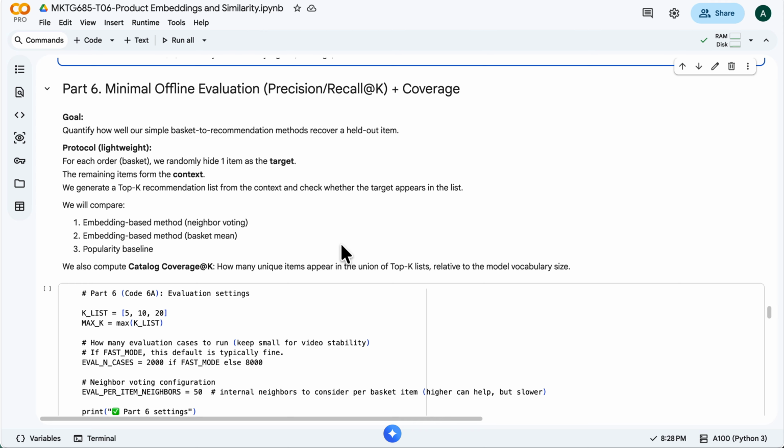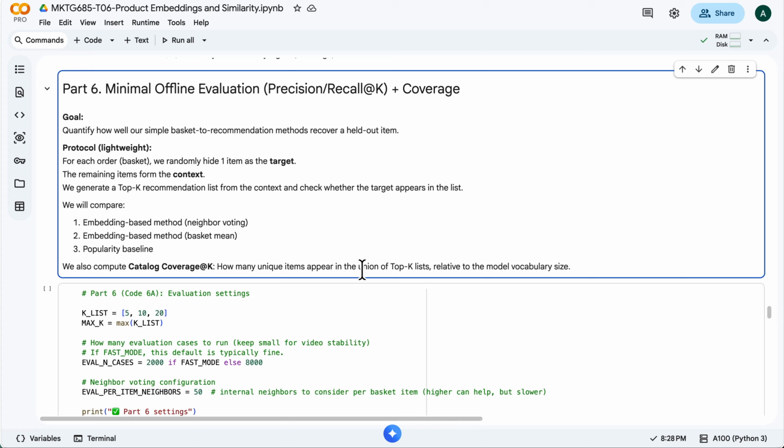Part 6 is minimal offline evaluation. We'll use a lightweight hide-one-item protocol. For each basket, we randomly hold out 1 product as the target and treat the remaining items as context. Then we generate a top K list from the context and check whether the target appears in that list. We'll compare our 2 embedding-based methods, neighbor voting and basket mean, against a simple popularity baseline. And we'll compute catalog coverage at K, which tells us how broad or narrow the recommendation experience is.